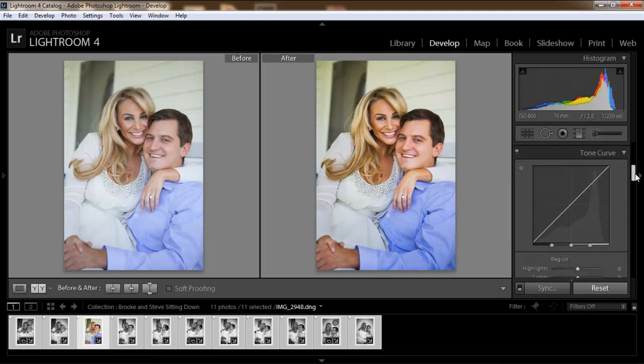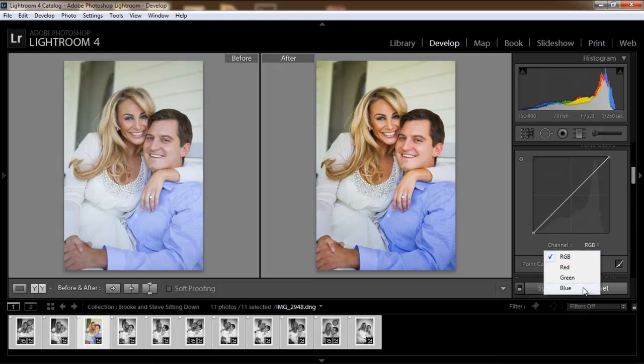Now let's go down to curves, and perhaps I want to add a little bit of yellow and maybe red to this image. So I'm going to select blue, and I'll create this cross-processed effect real quick. And then I'll go to red. Let's see what I can do here.